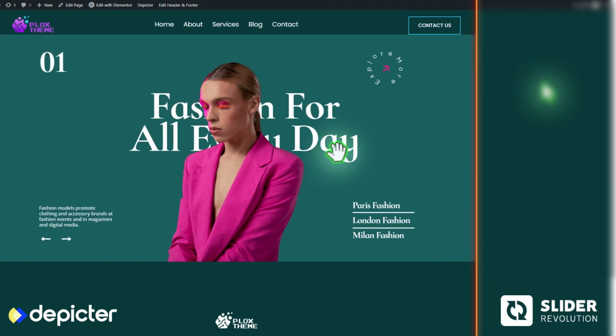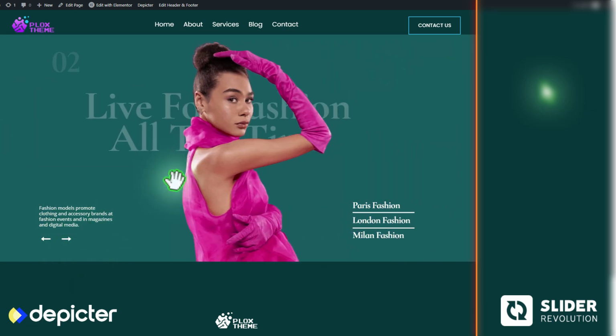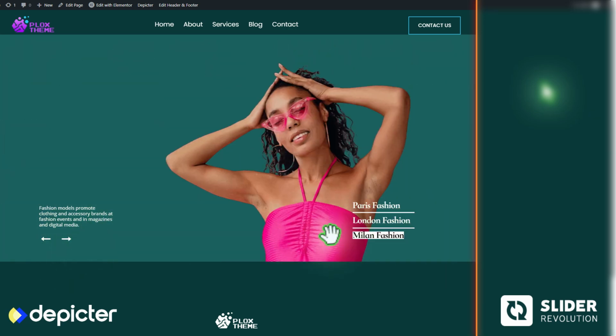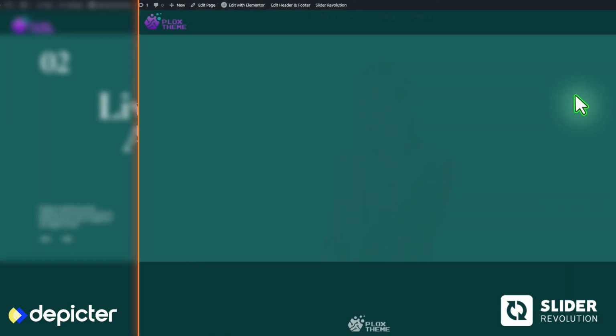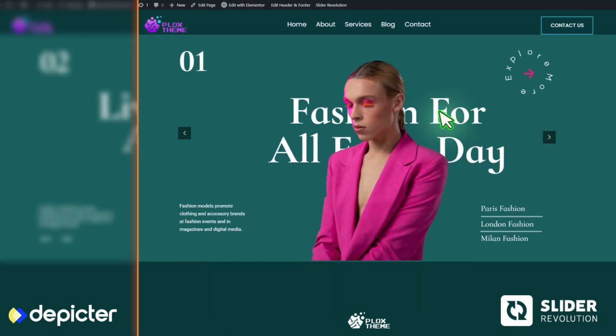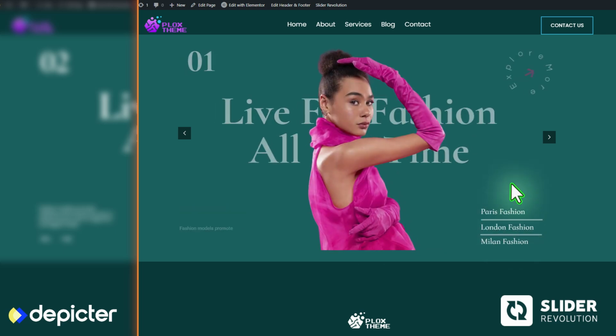Here's the Depicter slider live on page. Smooth parallax and seamless interaction through both the menu and arrows. And here's the Slider Revolution version. The parallax effect is there, and navigation works with the arrows and the menu we built.